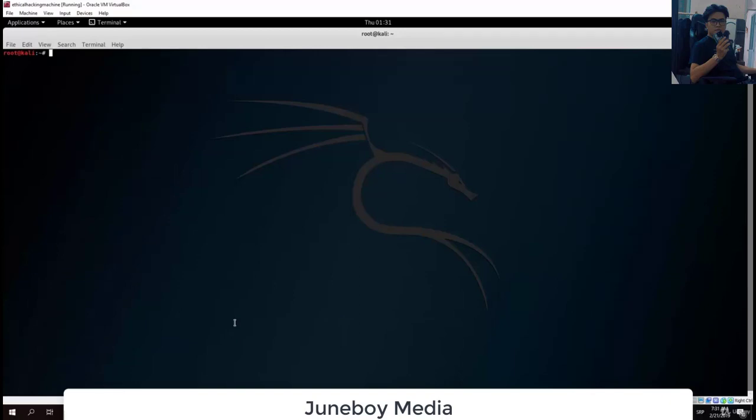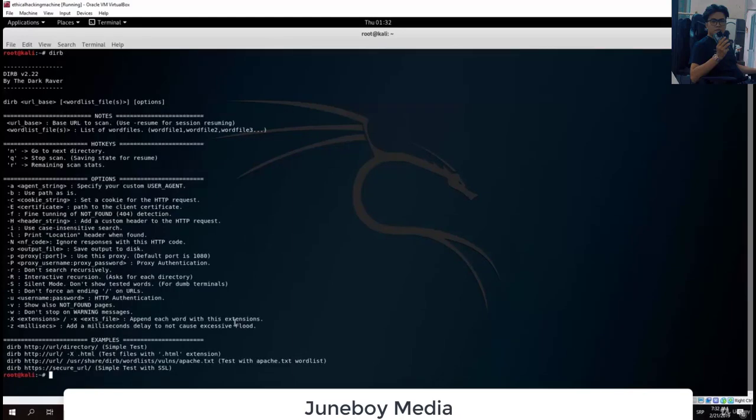And the next tool would be Dirb. So just type in your terminal Dirb and you will get the available options for this tool. Basically what this tool does is it scans for directories that aren't found in the page. It recursively tries to find web pages with different extensions. It finds out whether the web page exists or doesn't exist by the status code of the page itself.